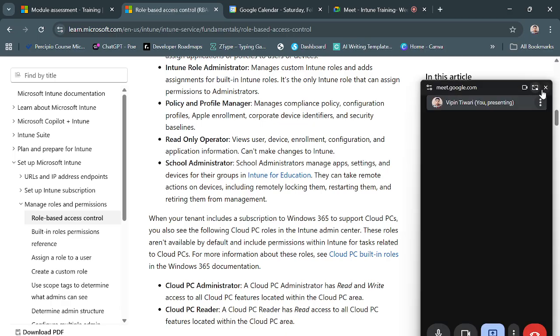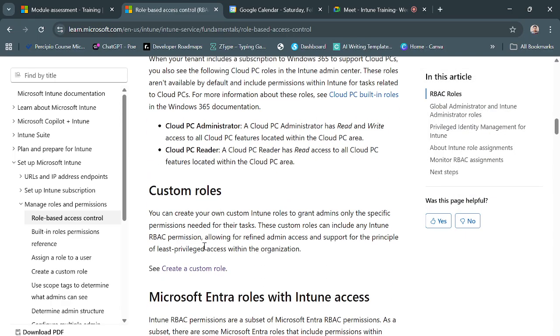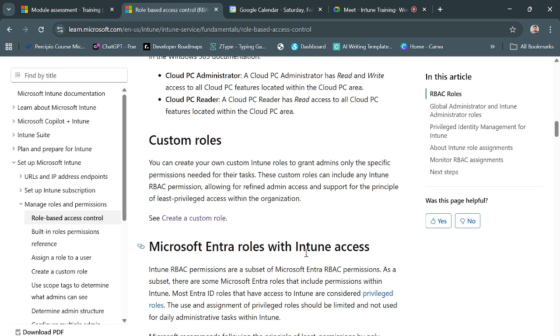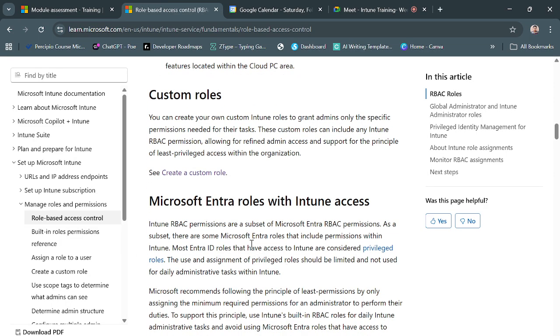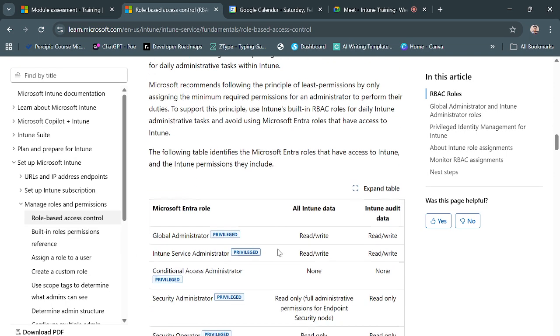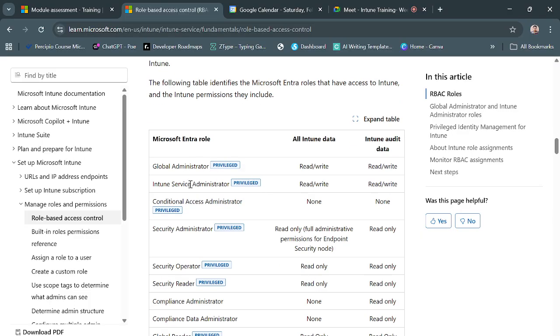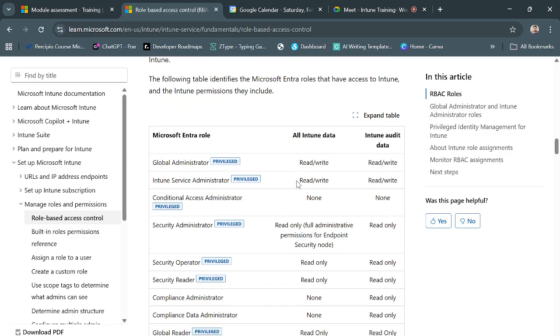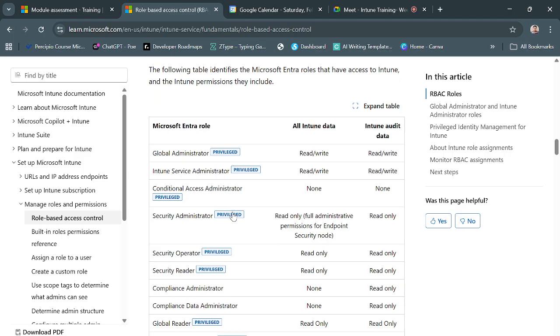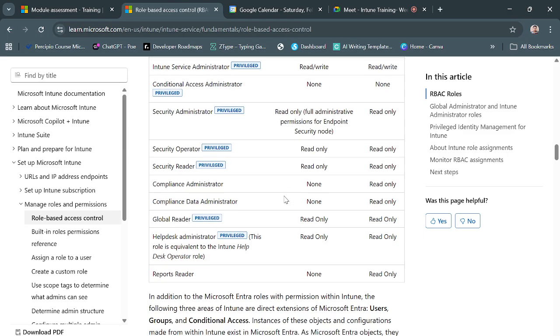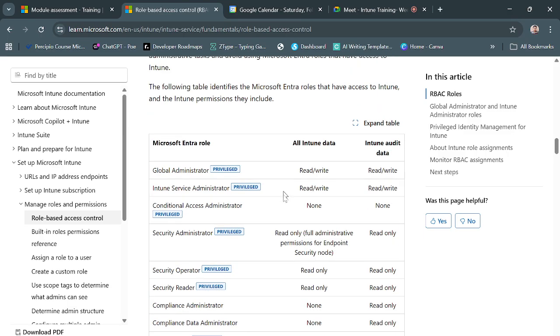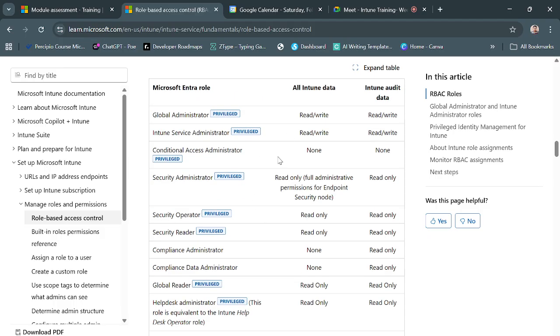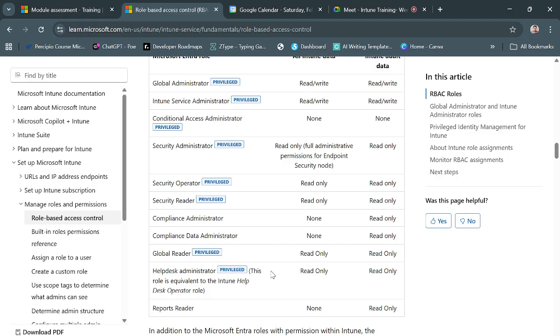Okay, so this is the RBAC. Then we have the custom roles. As I told, we can create our own roles as per the requirement. So what are the limitations of the roles for each role? Global administrator, Intune service administrator. So these things you can just go through. It is nowhere actually asked in the exam or the interview, but you can just go through it for the understanding purpose.